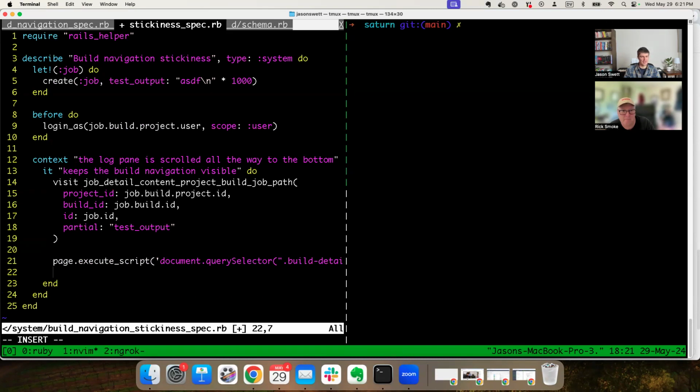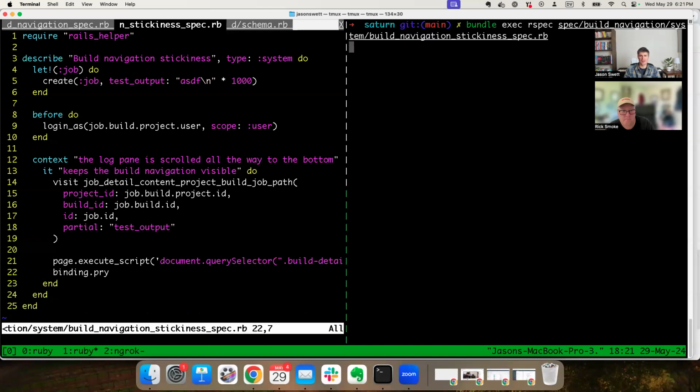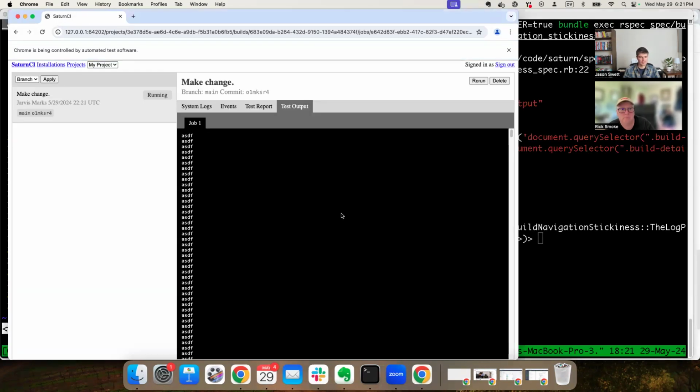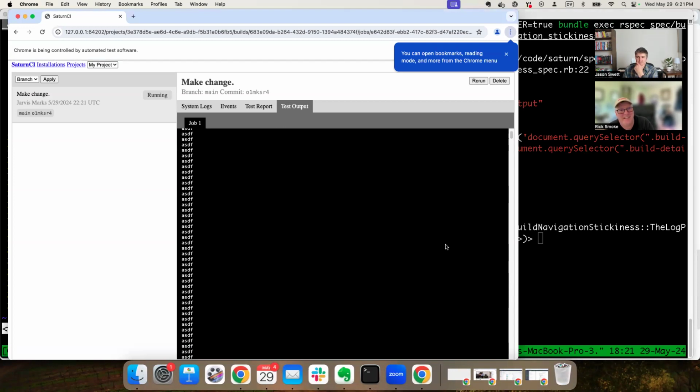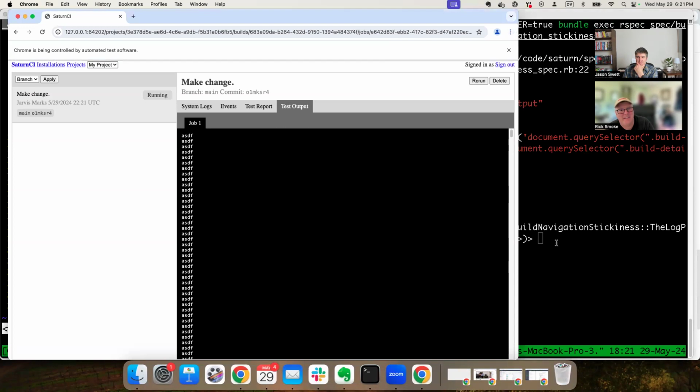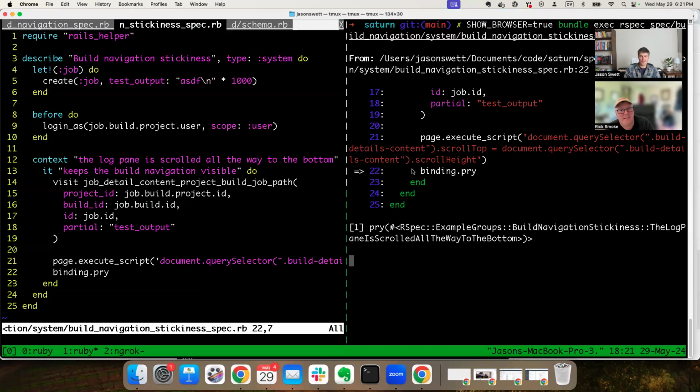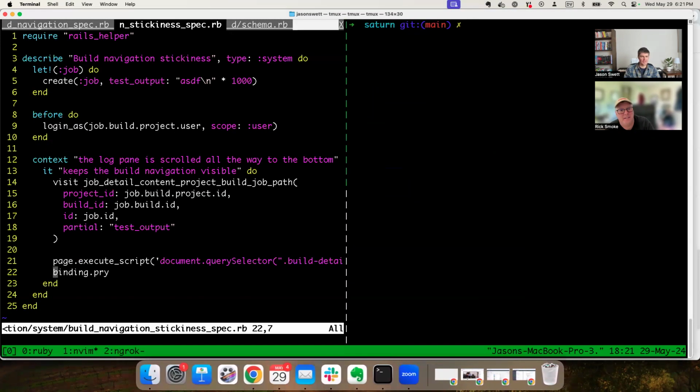Oh, and I should add a binding.pry so I can visually verify, and I should do show browser equals true also. Totally doesn't work. Okay. You know what? I should do a cheaper test first.